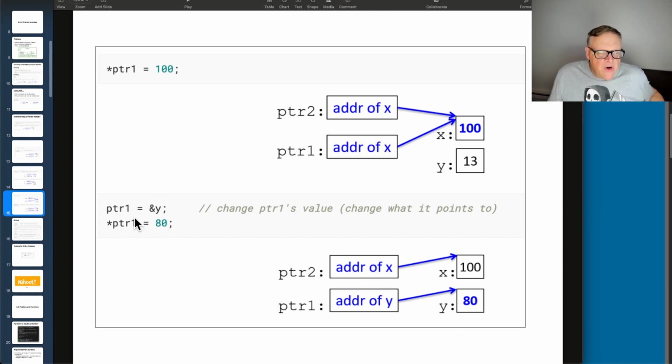Now you can set pointer 1 equal to the address of y. That's going to move it from pointing here to pointing down here. Now you can store data in there, and it won't affect the data stored in x.